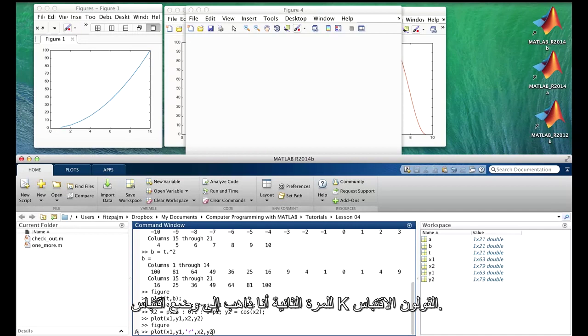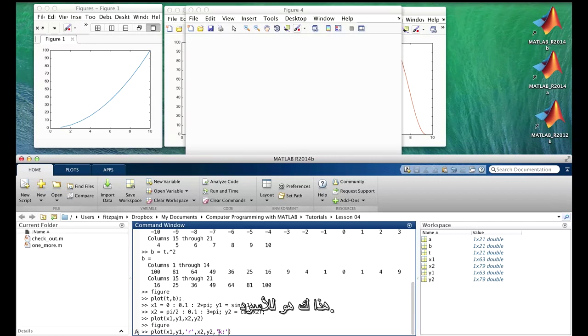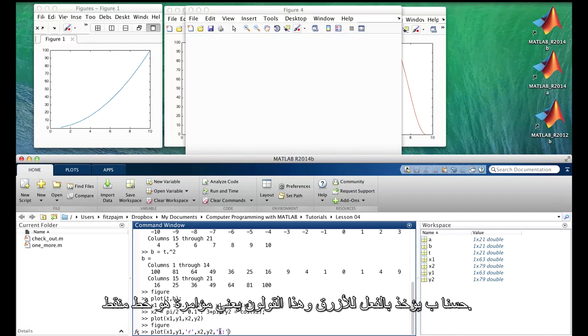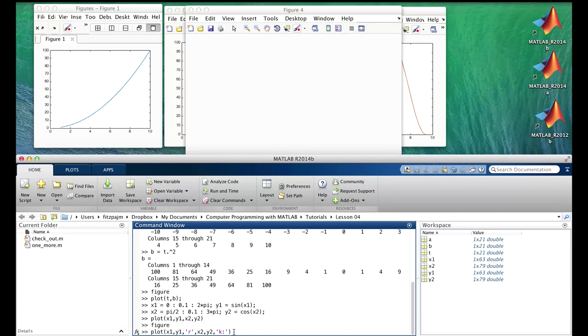And then here, for the second one, I'm going to put quote, k, colon, quote. This k is for black. Why not b? Well, b is already taken up for blue. And this colon means plotted as a dotted line. So here we go.